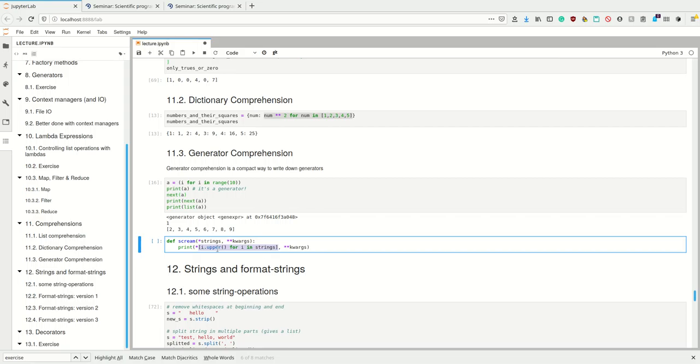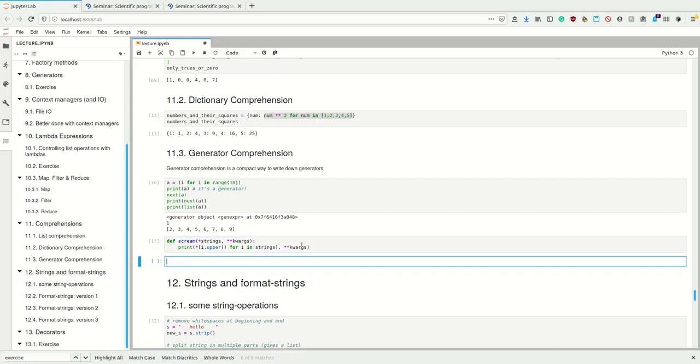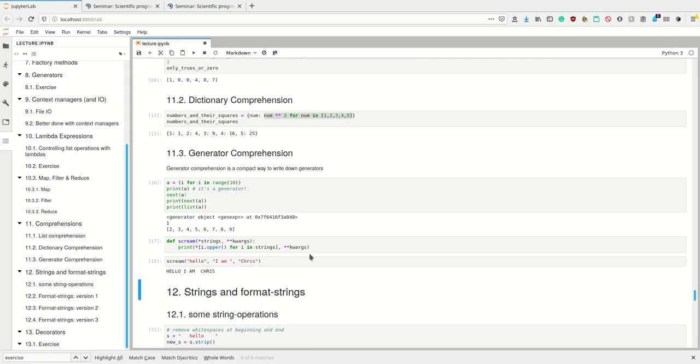So I want to print i.upper() for i in strings and pass this to the print function and take the original keyword arguments. So now if we have this, then we can scream, hello, I am Chris. It will scream to me, hello, I am Chris.